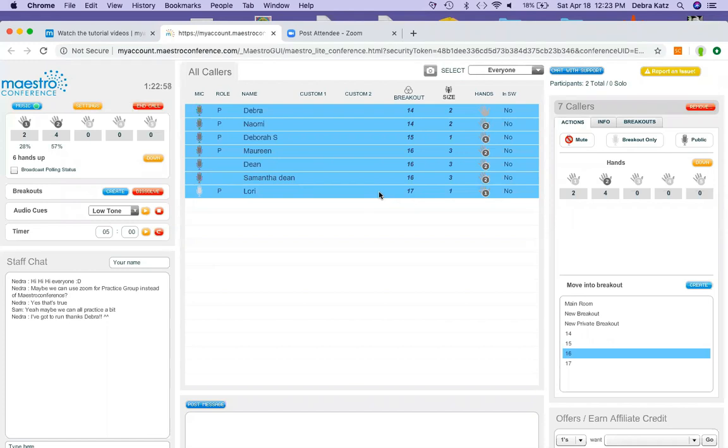Well, right now we have Lori. So, okay, the rooms have been established. You could see Debra and Naomi. Me and Naomi are in 14. Debra's in 15. Maureen and Dean and Sam are in 16, and Lori's in 17. So the system broke us up into this many groups.